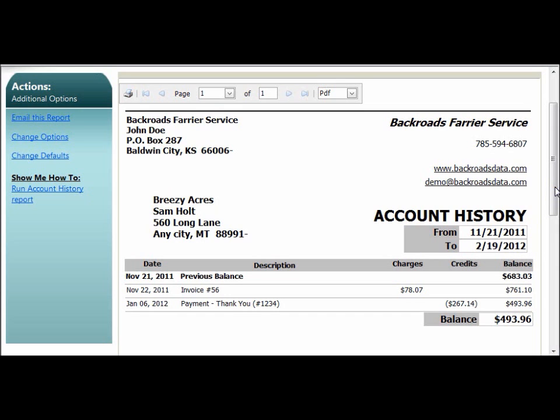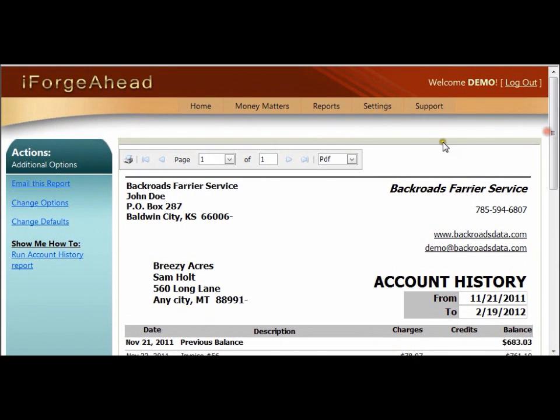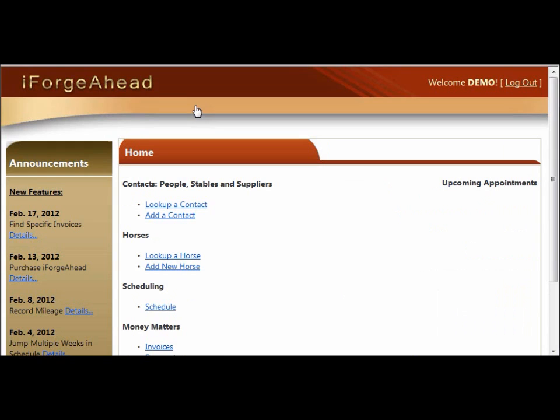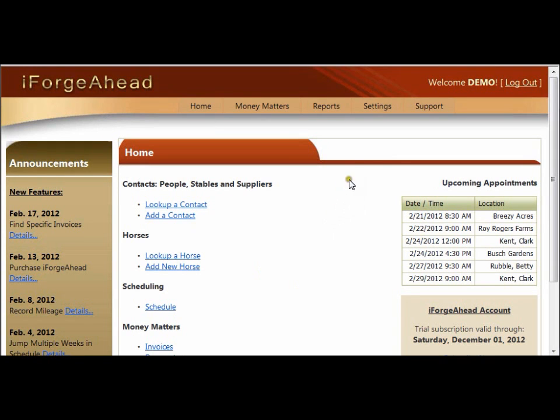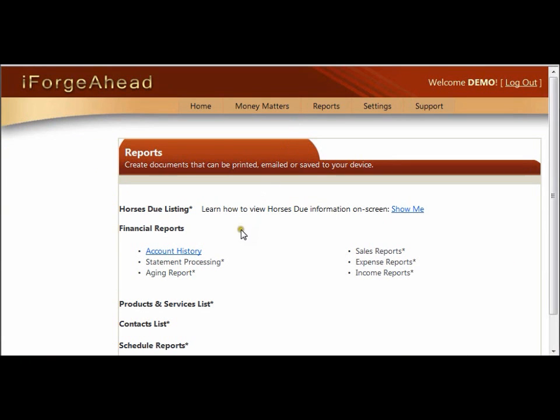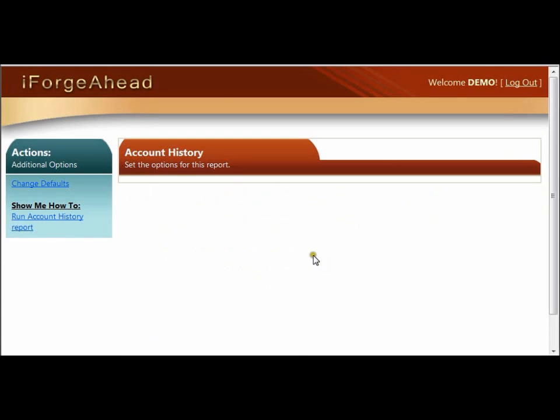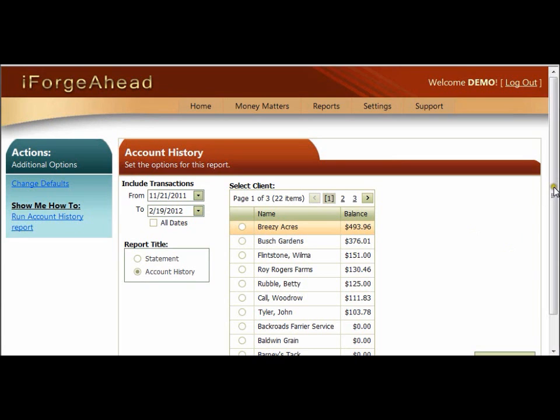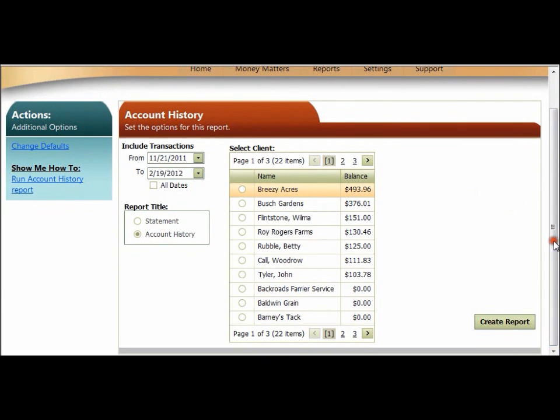To run an account history report, you'll need to be in the full screen side of iForgeAhead. From anywhere in the system, you can use the menu bar at the top and click on Reports. From the Reports navigation screen, you'll click Account History. This will take you to a dialog box where you'll set the specifications for the report that you'd like to create. You can begin by selecting which client the report will be run for.